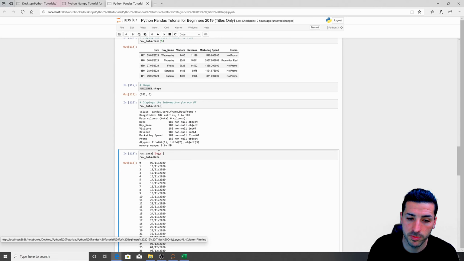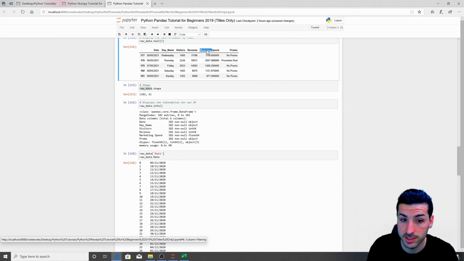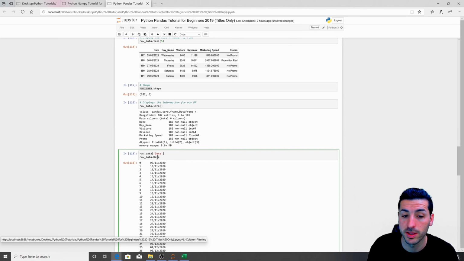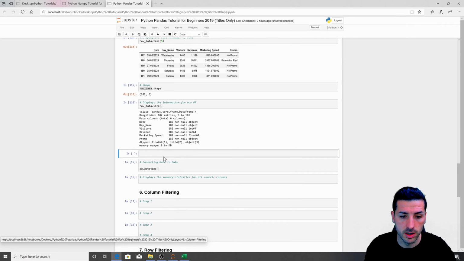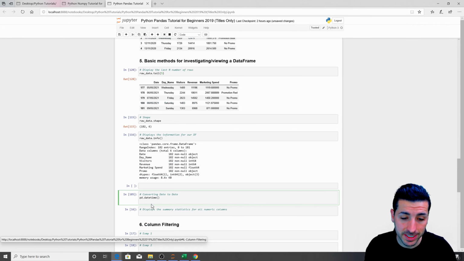The reason we have the one with the brackets in it is because if we had a space, so marketing spend, for example, is not going to work by using the second method. So I recommend always using the first method just to get used to it. Right, let's just delete this now. We don't need it. Right, so back to datetime now.